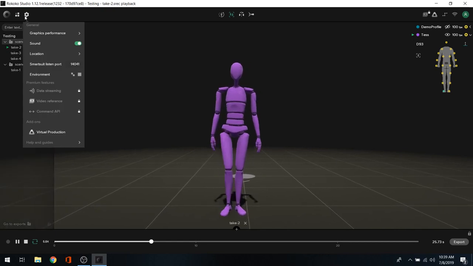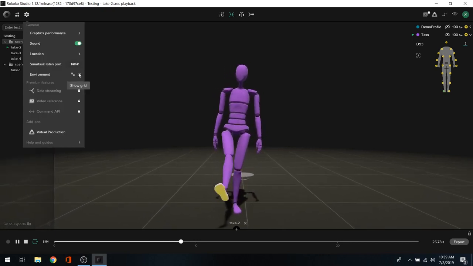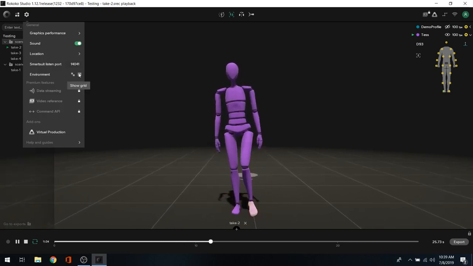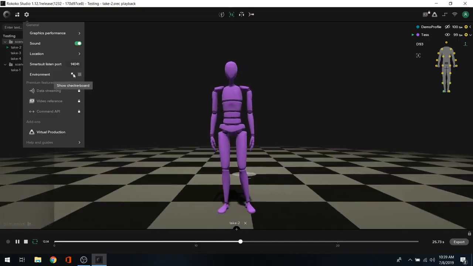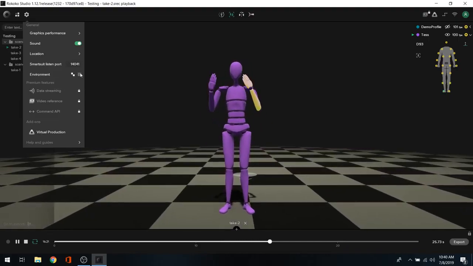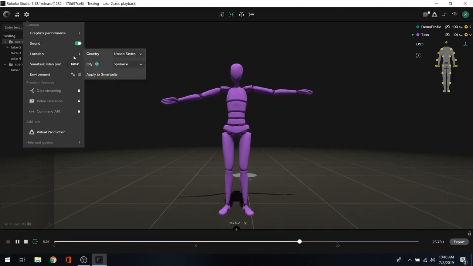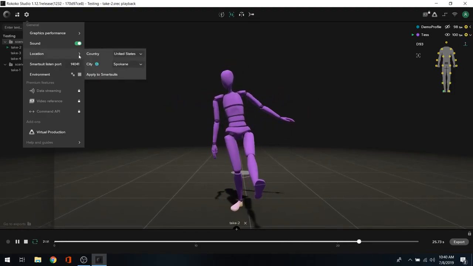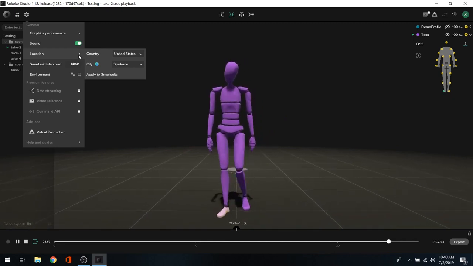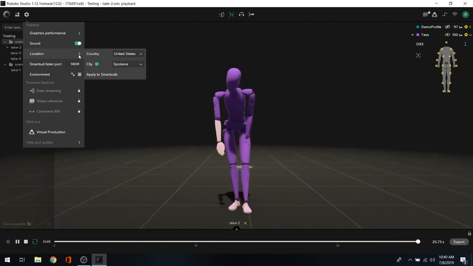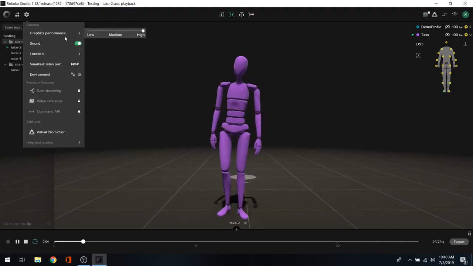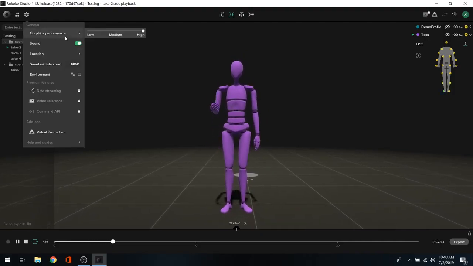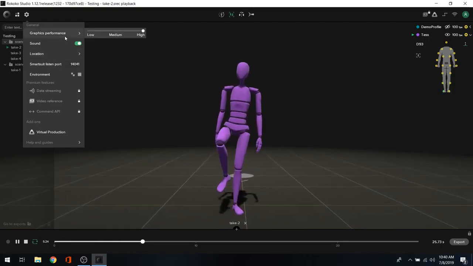And here we're going to go through the settings real quick. The environment just changes depending on what you want to do. Personally, I like grid, but you can also do a checkered background. We have already gone through the Smart Suit Listen Port. You're going to want it in a location that's near you. It's very hard to find the city you are in, so just make sure it's the biggest city you are next to. I'm having my graphics performance on high since my laptop can handle it.